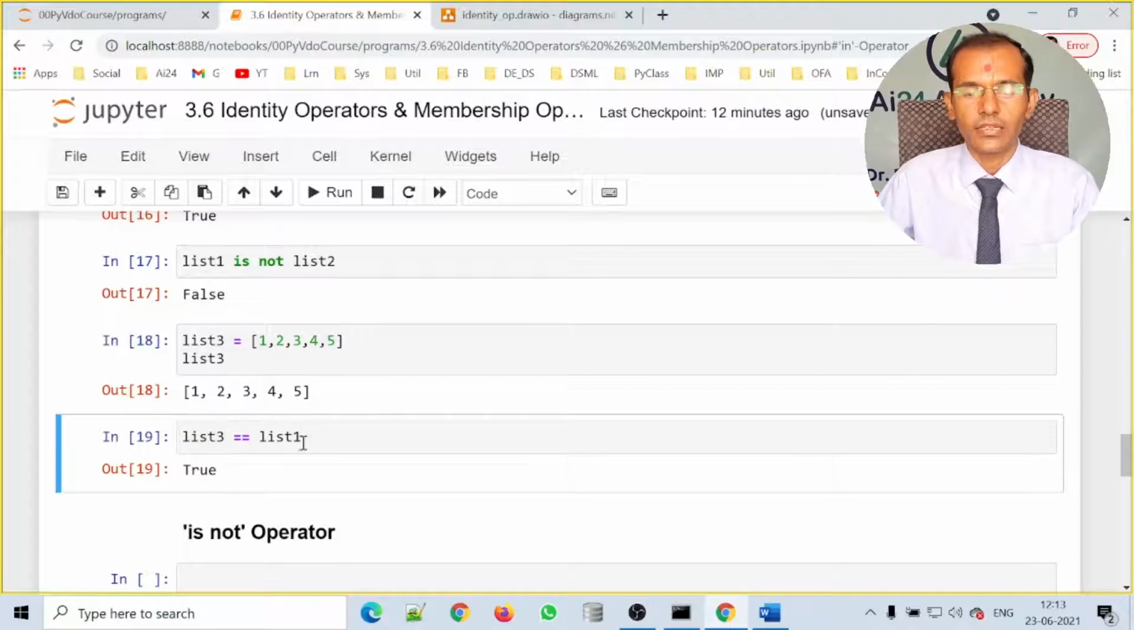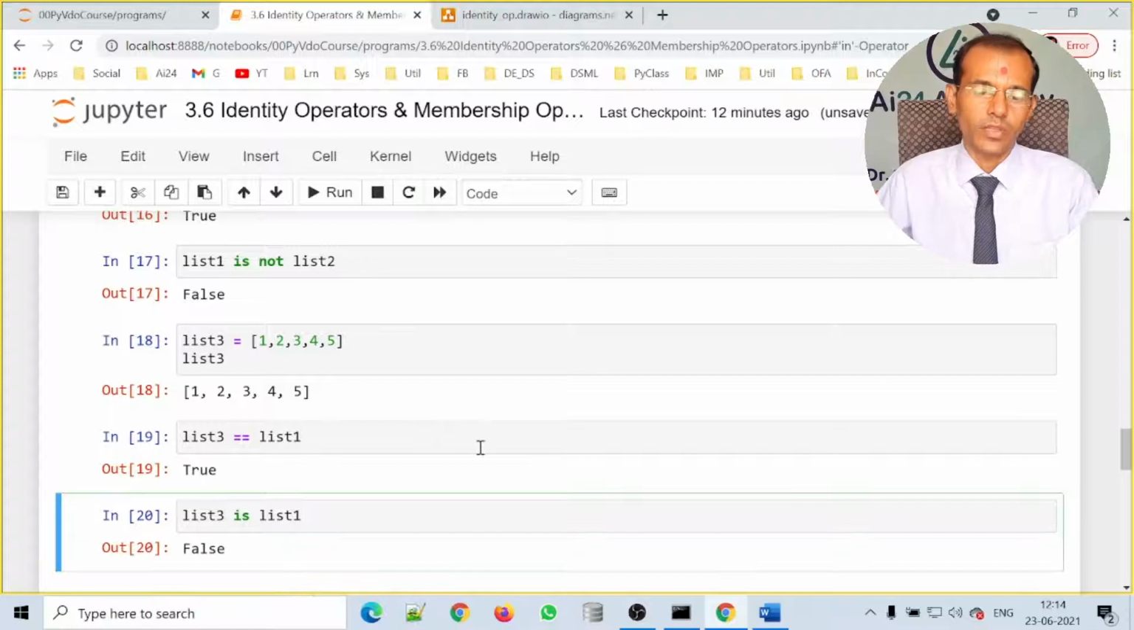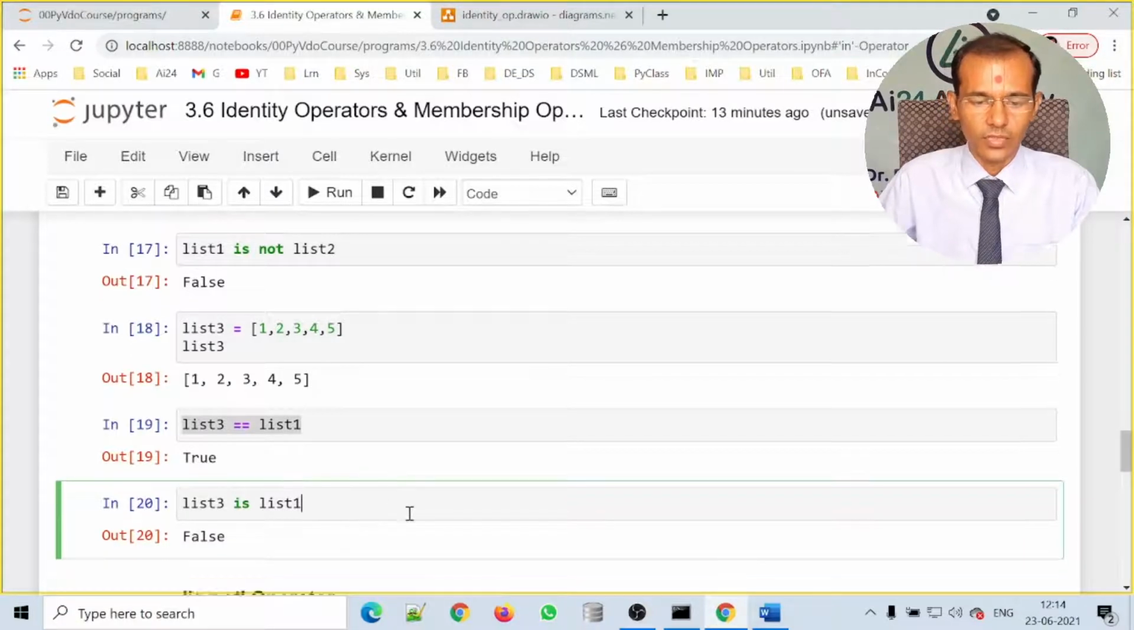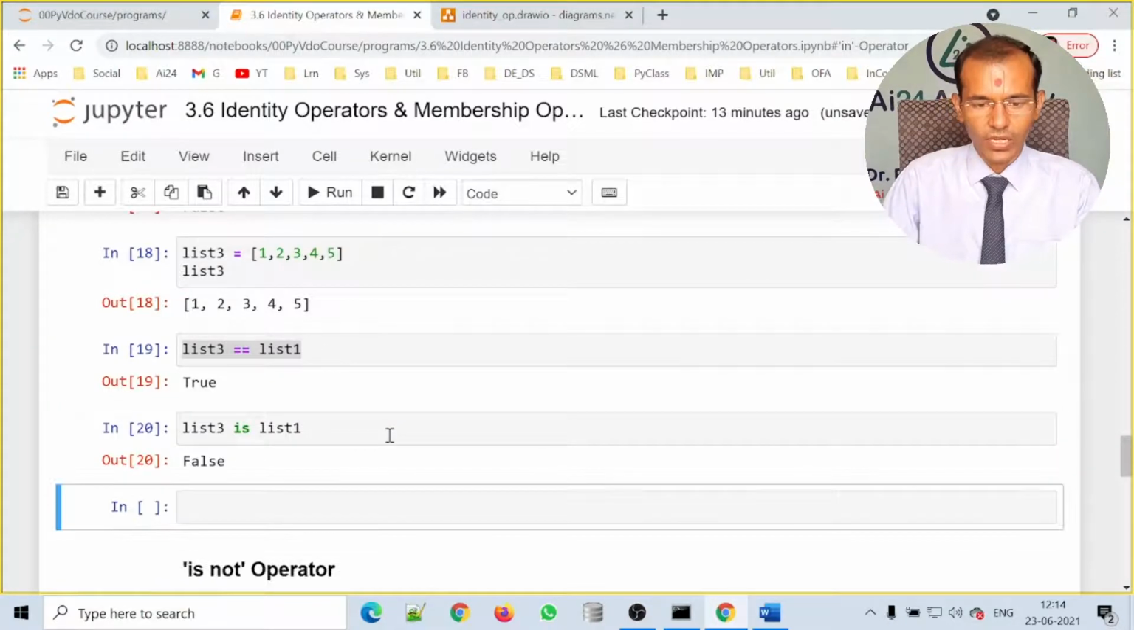So we can see that the content of both the lists are the same, but if we check like this, list 3 is list 1, right, then it is returning false. Both are pointing to different memory locations. List 1 and list 3 are different objects, whereas list 1 and list 2 are both pointing to the same memory location.